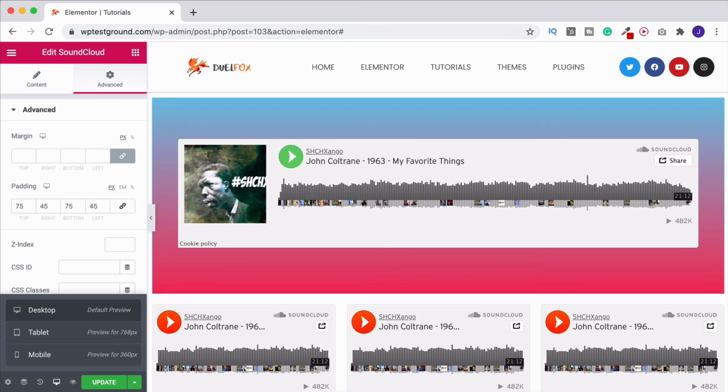And that is it. SoundCloud's obviously a fantastic platform for sharing music. And if that's what you're wanting to embed onto your site, then Elementor makes it super easy for you.